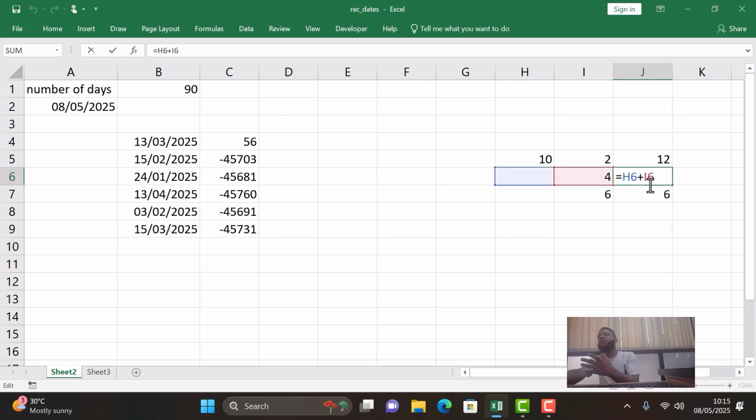So you see, for this part, it's saying what? H6, which is here, plus I6, which is 4. So no number is here. So it's like saying 0 plus 4. And it gives what? 4. For this part, it's referencing this empty cell here, which is what? Empty, 0. There's no number here. Plus 6, which still gives you what?